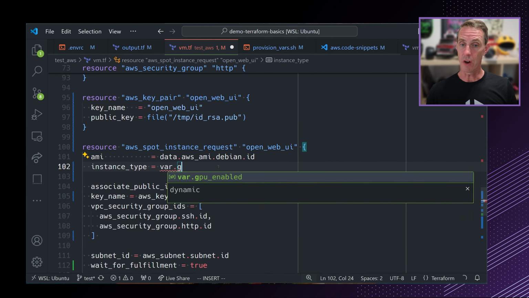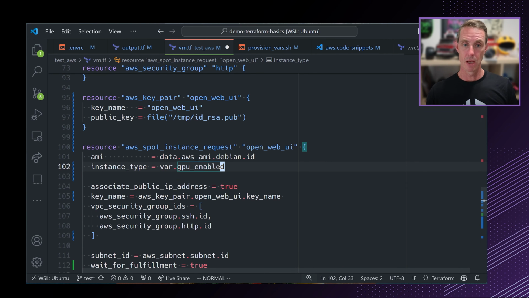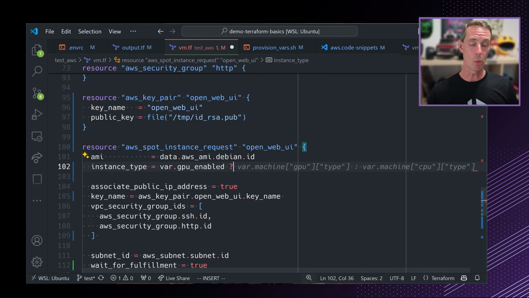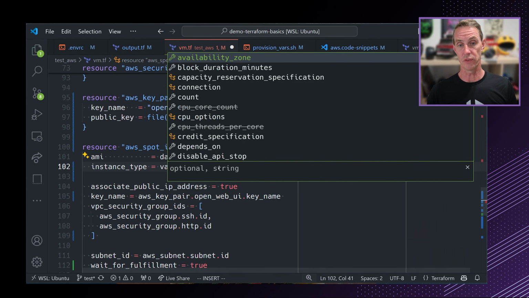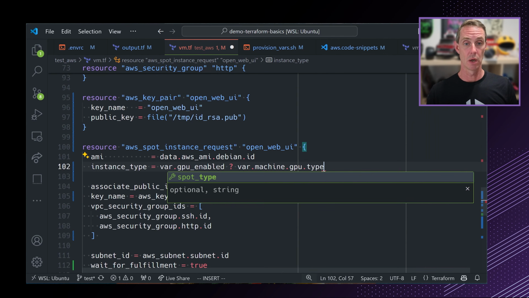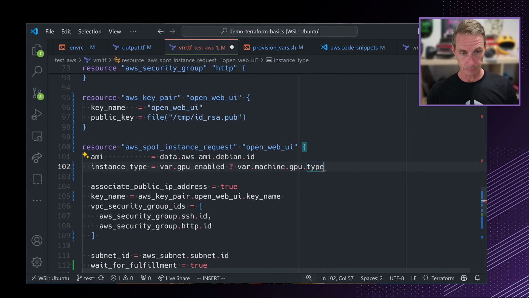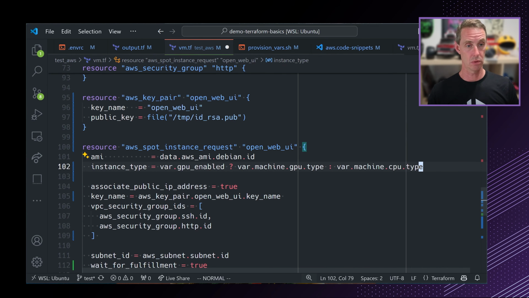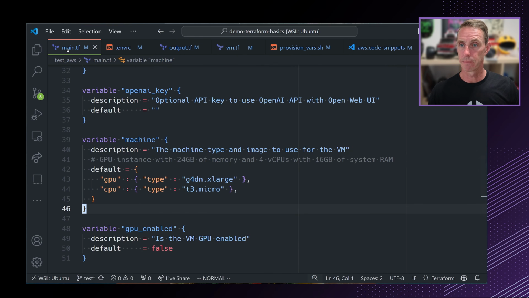If we say var.gpu_enabled, and if that is set, what we want to do is use var.machine.gpu.type. Otherwise, we're going to use the var.machine.cpu.type. So let's go back to our variables again and have a quick look at those.